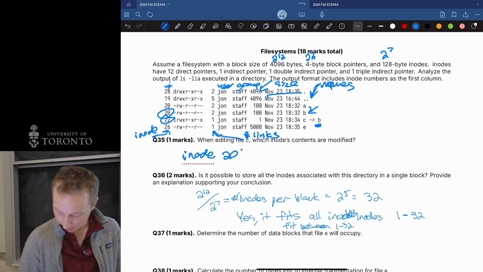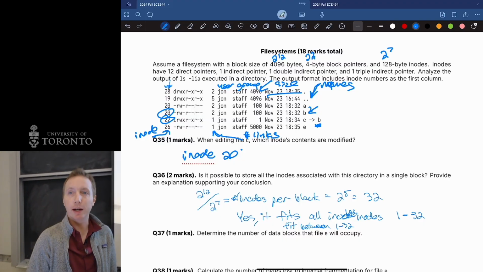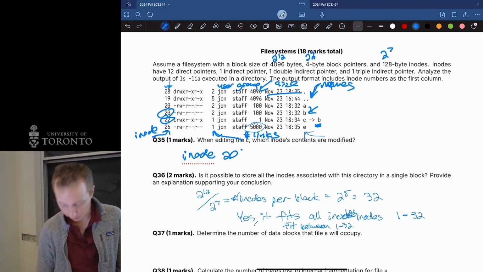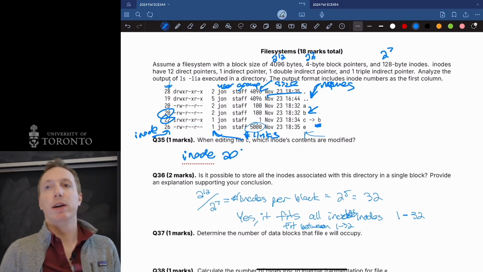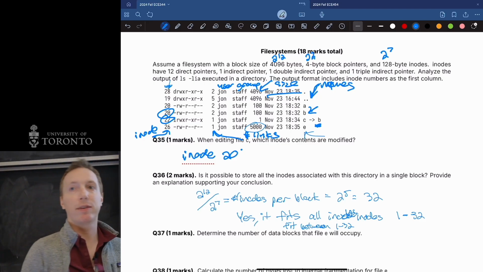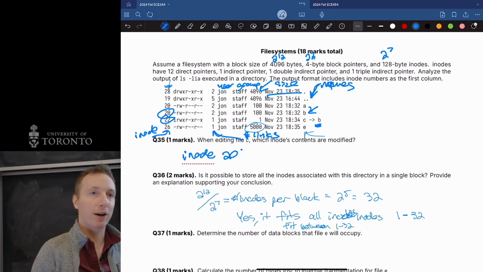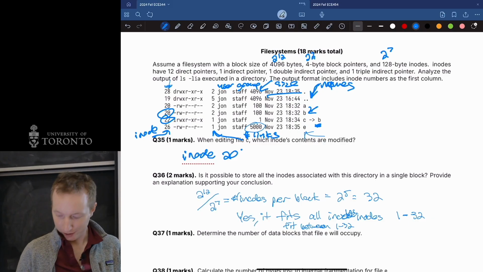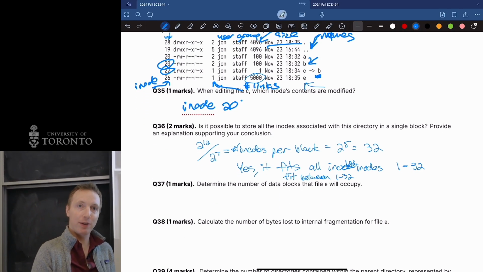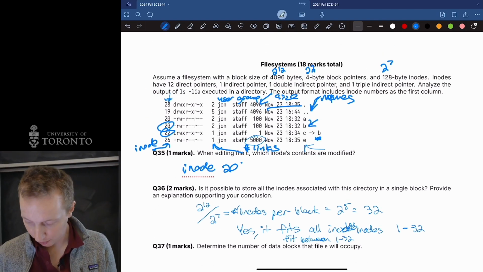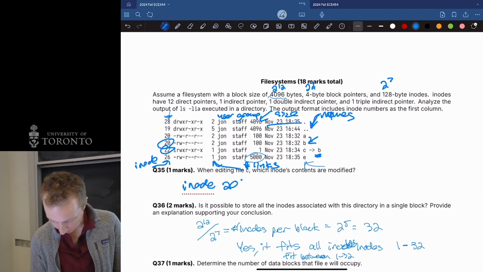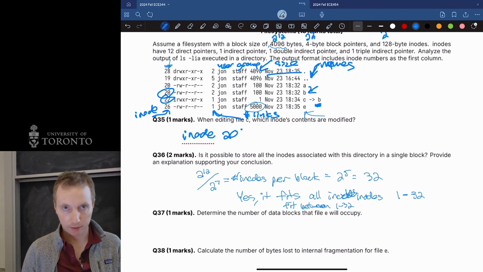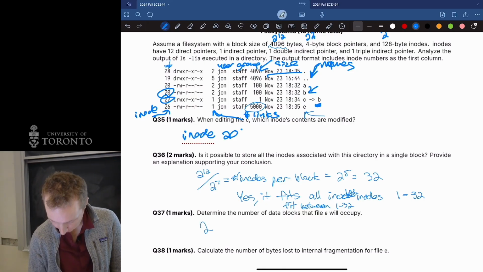Determine the number of data blocks that file E will occupy. So file E, its size is 5,000. Can I fit 5,000 bytes on a single block? No. How many blocks do I need? 2, right? I need at least 2. So 1 doesn't fit, but 2 fits. They're each 4,096, so if I have 2 blocks, that's 8,192. So the answer here is just 2.